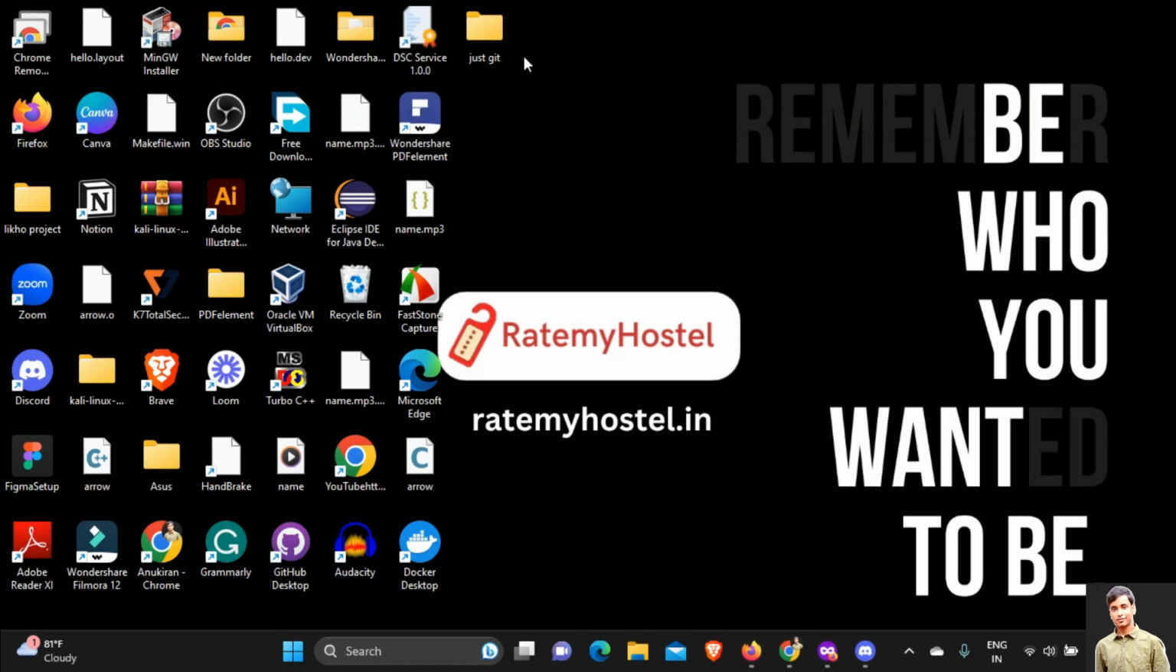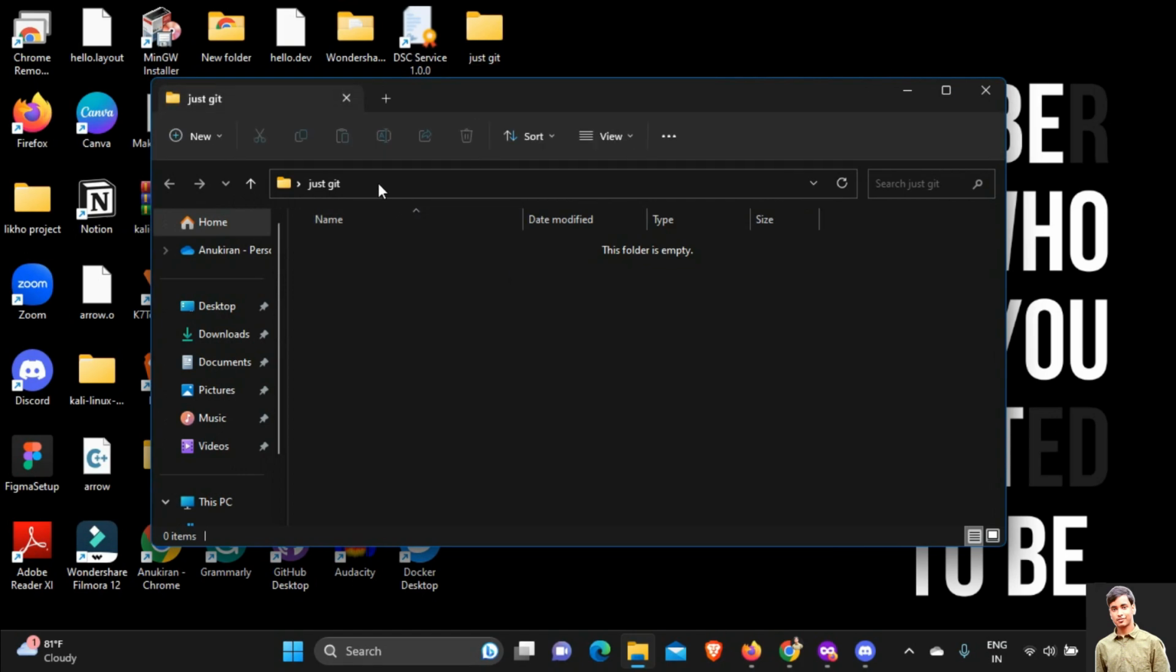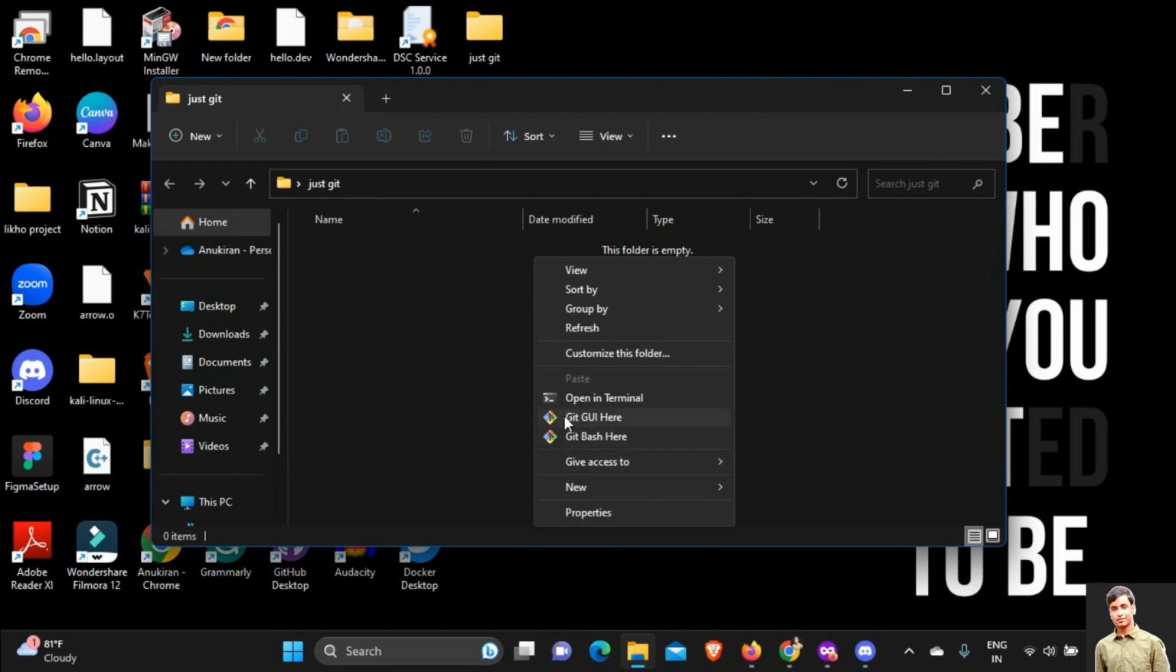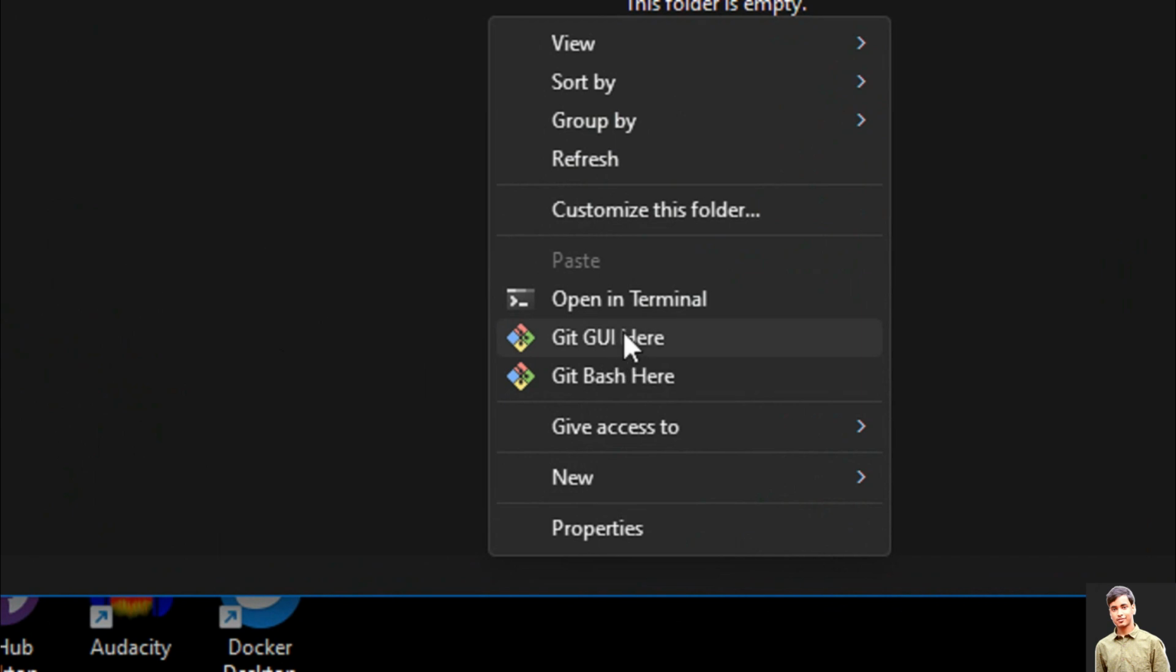Once you install Git on your system, you need to create a folder anywhere on your system. It can be in documents or desktop or wherever. I have created a folder on desktop. So this is the folder. The name of the folder is just Git, and what I will do here is right click in the folder, and then click on show more options, and here you can see two options. The first one is Git GUI, which is the graphical user interface, and the second one is Git Bash.